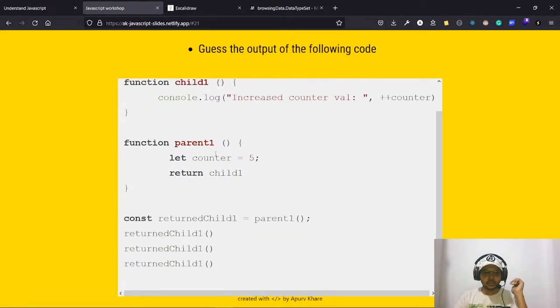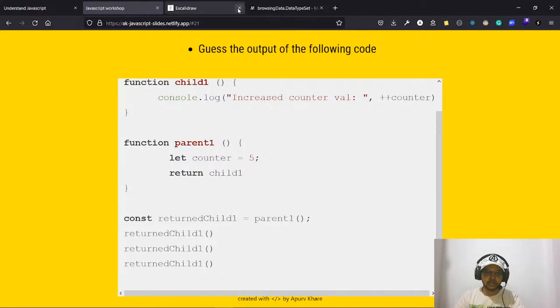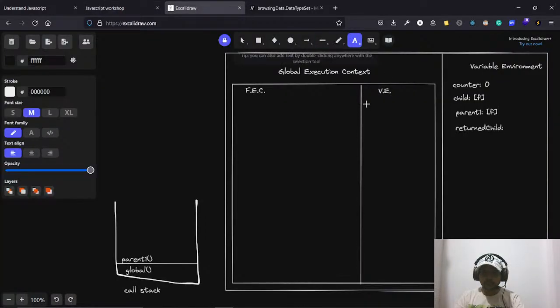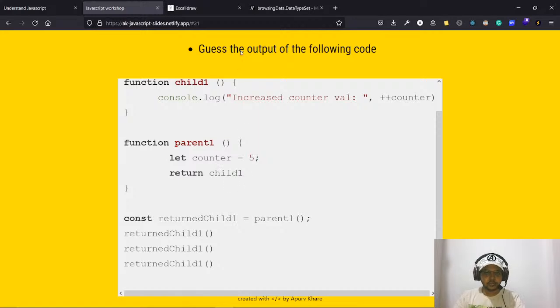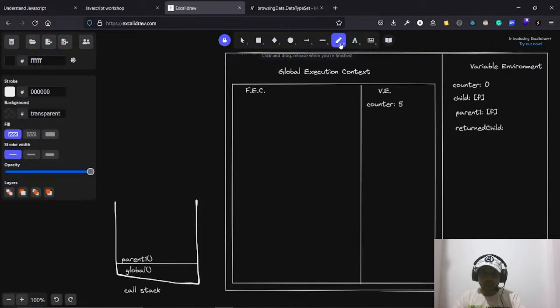Cool. So what are we going to execute now? This one. Does it have any parameter? No. Okay, so directly go to the body. Counter, value 5. Fine. We are returning the body of child 1. Is child 1 there inside here? No, it is not there. So it will directly return the value of child. Done. Finish.